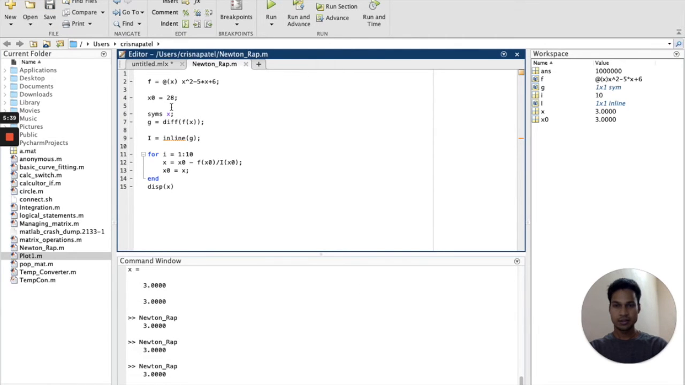Again 3. Okay, I'll go on the negative side, maybe -5. Let's see what we have. Okay, so our next root is 2. So the two roots of this quadratic expression are 3 and 2. That's it. So that's how you get to it.